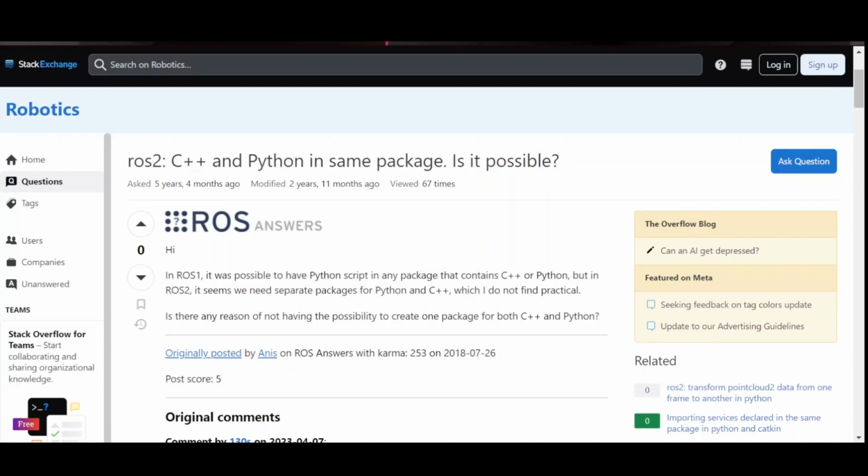Is it possible to have Python and C++ nodes in the same package? Yes. In this tutorial, I'll show you how to create and configure your Python and C++ nodes in the same package. You should ideally already be familiar with how to create a standard C++ package, because the method I'll use is essentially creating one with additional setup and configurations to include Python libraries and nodes.